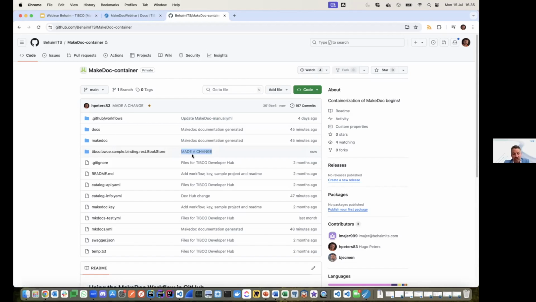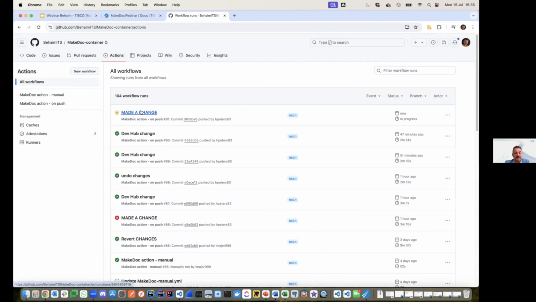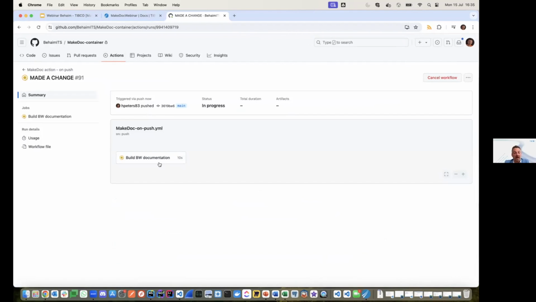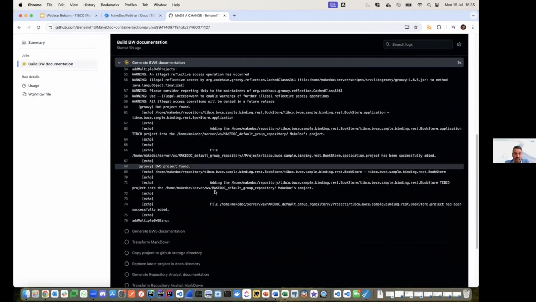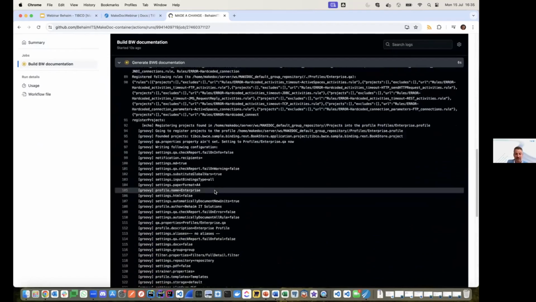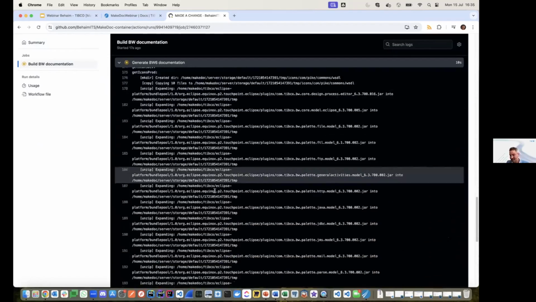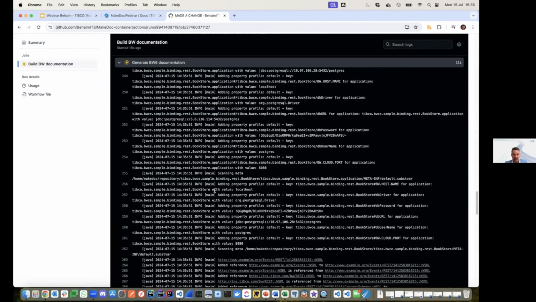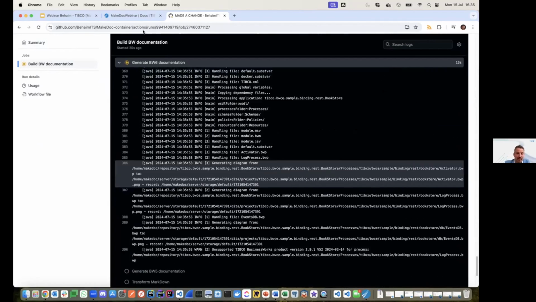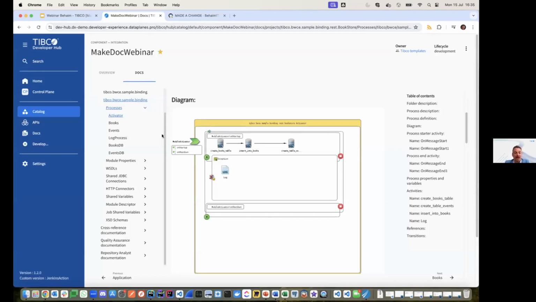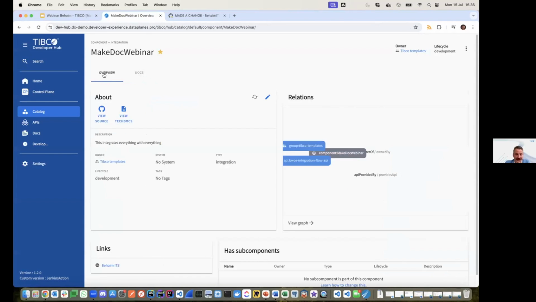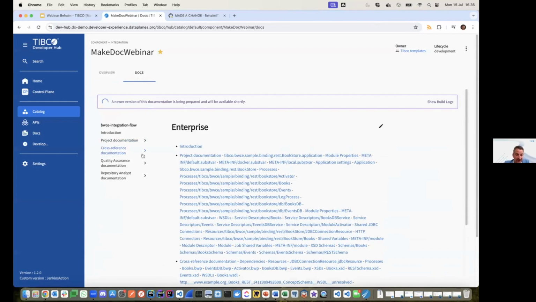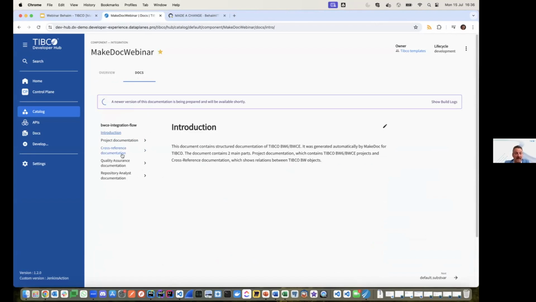Now, because of that change, basically the action got triggered. So we have an action here, made a change, that is now running to build the documentation. This will run for a minute or so. It will regenerate all the documentation, and then we can open up the Developer Hub. So while that is going on, let's have a little look at what we can find in the documentation. Bobo was showing you earlier the various components that you have in the MakeDoc tool.